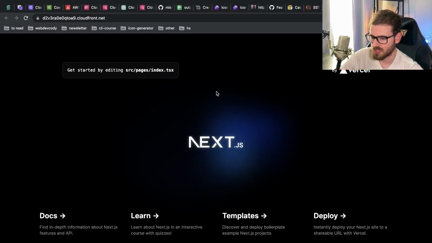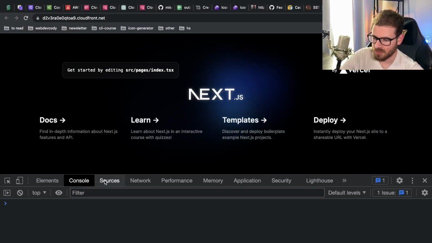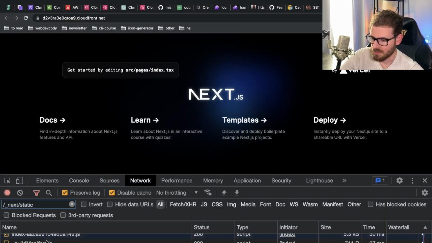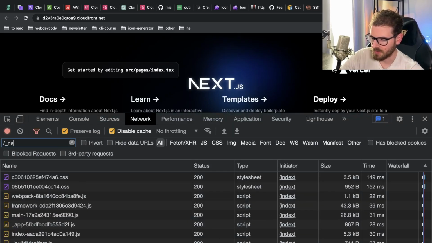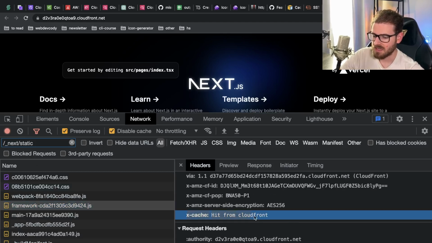Now, if we go to the site, let me open this URL and let's hope this actually works. We should see a Next.js application, and it has been fully deployed to CloudFront. Let's refresh the page. Does it make any type of network calls at all? If I go to API, I don't know. Let's just go to next/static. I want to see, are these things being cached in CloudFront? And it says hit from CloudFront.